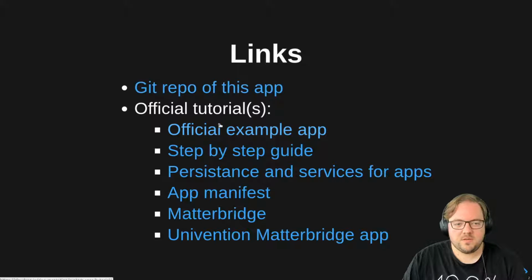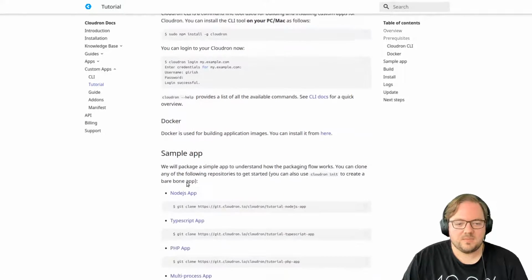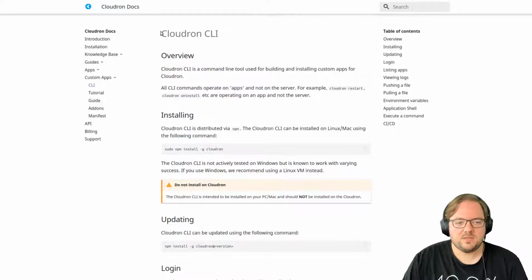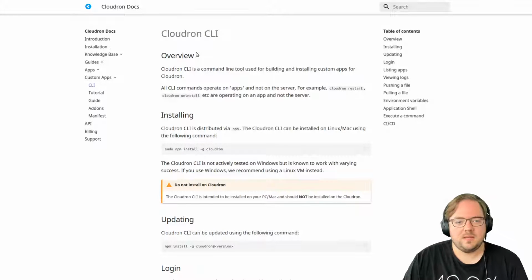There are some other resources that I've already included in this README. There's an official example app, and a small tutorial on the Cloudron website, the packaging tutorial, which shows you what you basically need and lists the steps. I will not go through it. But what's equally interesting is that before you can start creating an app, you need the Cloudron CLI. I've already installed this on my system. I'm running a standard Ubuntu box here, Ubuntu 16.04 still.